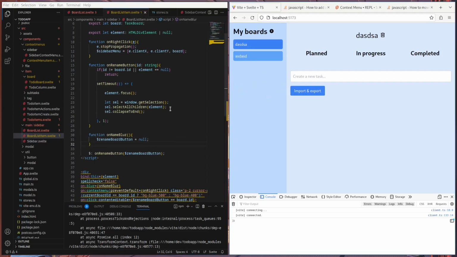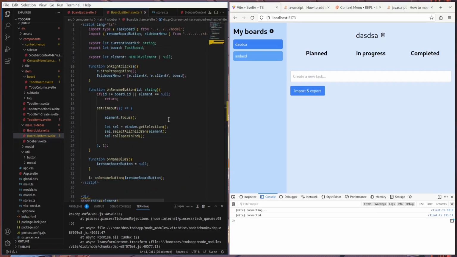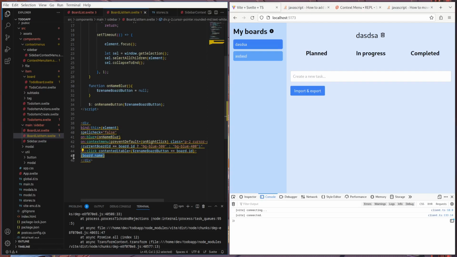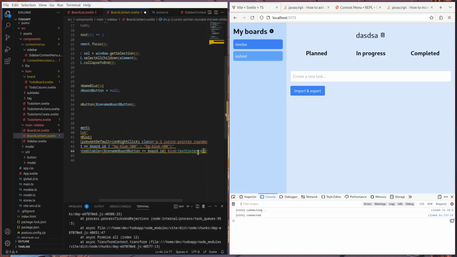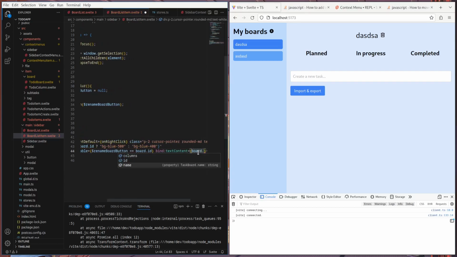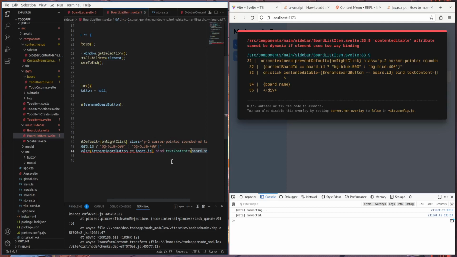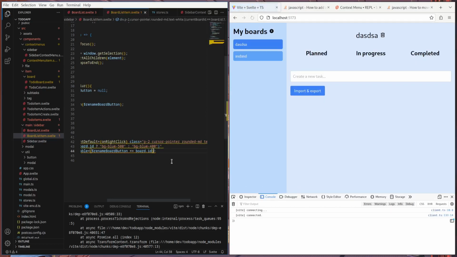Amazing. And I also want to save it here, so we actually need to pass that on to the parent component now that I have saved that. But this also, we need to handle in another way. We want to bind to text content, but we only want to bind it whenever we have content editable, and I don't think that is actually possible. I don't think we can have this conditionally. It has to be true. If I just try binding text content to board.name, I feel like it's going to complain. Yeah, content editable attribute cannot be dynamic if element uses two-way binding. So that's not going to work out actually.